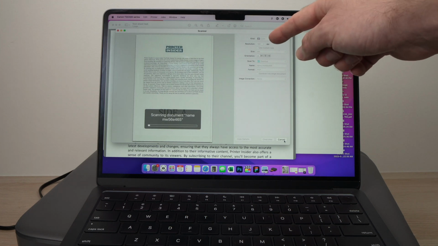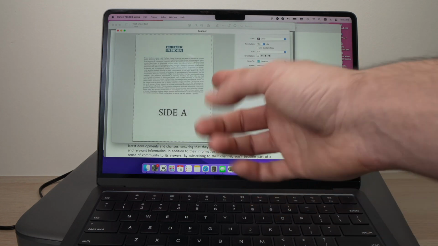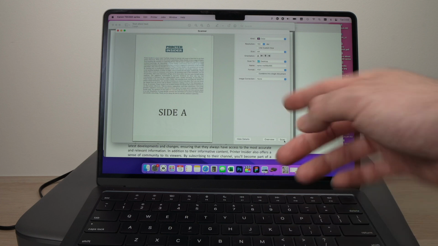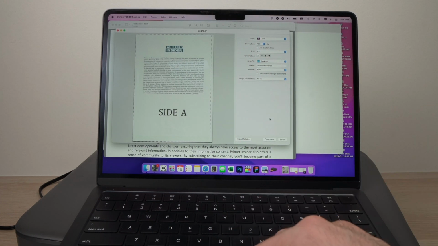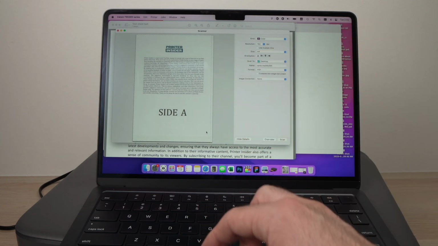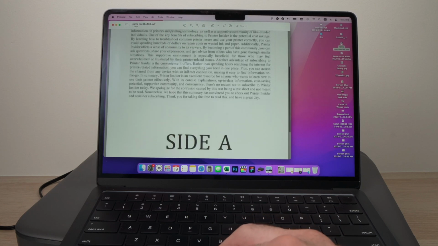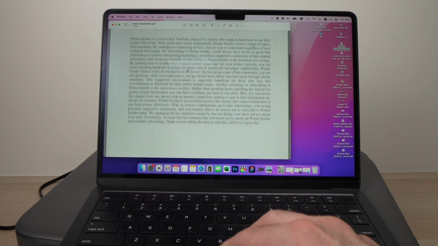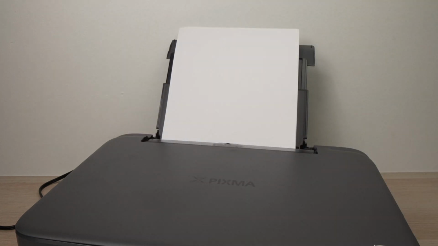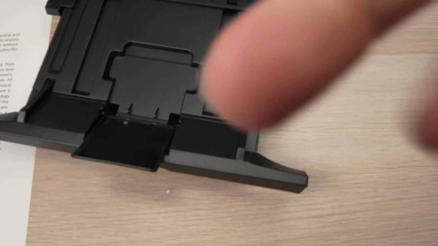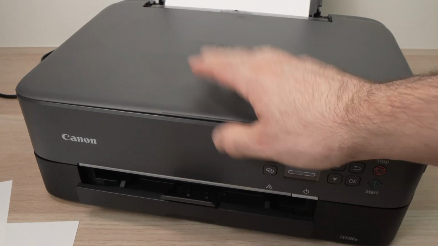As I said, if you choose 150 DPI, it should be relatively fast. You see, it already did it. But if you choose the highest DPI number, be prepared to wait a bit because it will take more time. So the scan has been saved. And here we go. I just opened it from the desktop, and here is our scan. So this is it. This is how you connect your Canon Pixma printer that looks just like this one, with your Mac computer.